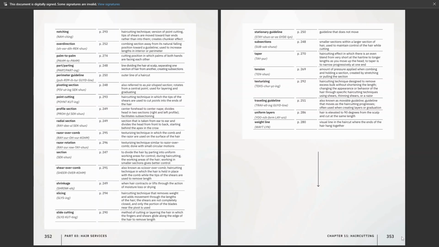Shrinkage, when hair contracts or lifts through the action of moisture loss or drying. Slicing, hair cutting technique that removes weight and adds movement through the length of the hair. The shears are not completely closed, and only the portion of the blade near the pivot is used. Slide cutting, method of cutting or layering the hair, in which the fingers and shears glide along the edge of the hair to remove length.